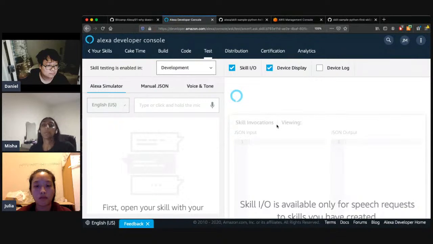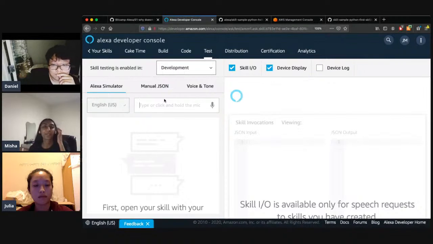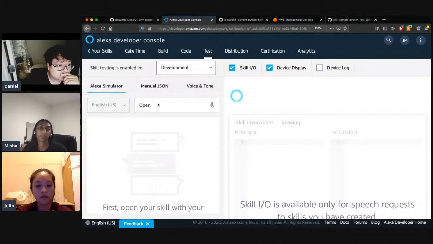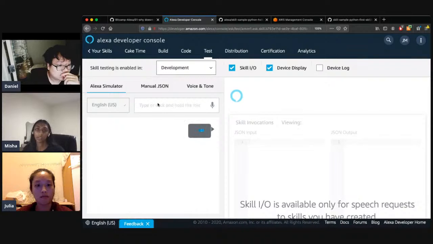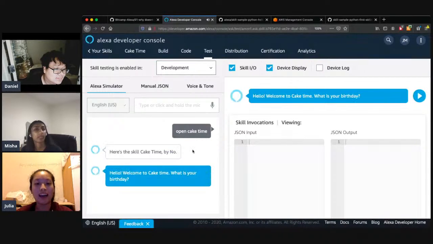Basically the way this works is in that little text bar on the left, you can type in what the user would be saying to Alexa. For our case, the skill is called Cake Time. So you can type in open cake time, and then press enter. Here's the skill Cake Time. Hello. Welcome to Cake Time. What is your birthday?